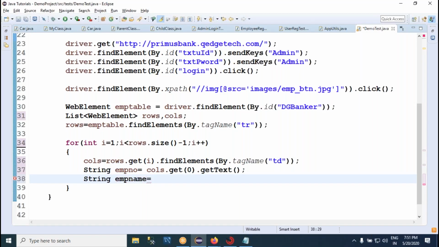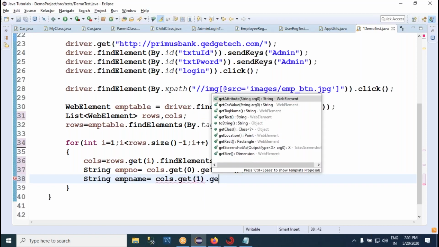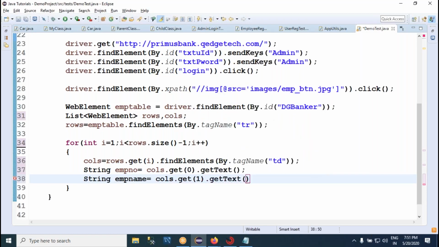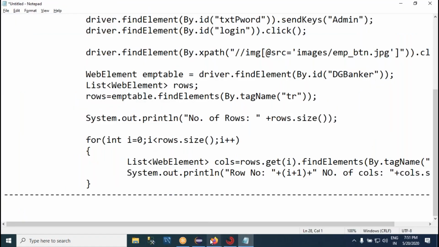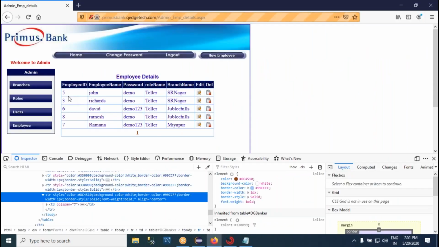The employee name equal to columns.get(1), the next column, getText. See here in this program, I'm capturing only the data present in the first two columns, the 0th TD and first TD. I'm not considering the remaining. I'm only reading the data available in the first column and also in the second column. Maybe, while working with the calendar components, we will see how to read the entire data.